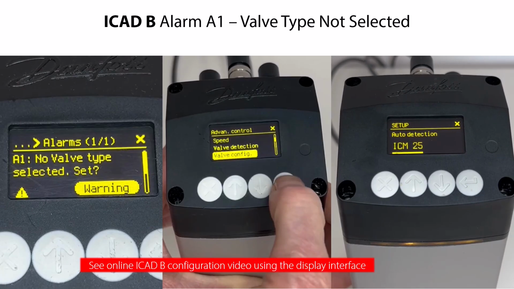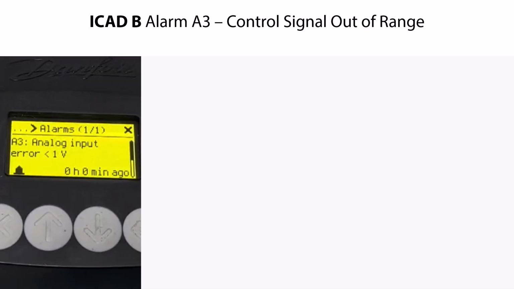You can find more information about how to do this valve selection in the online ICAD B configuration video using the ICAD B display interface. Once the valve selection is done, then this will solve the A1 alarm issue and reset the ICAD B to normal operation mode.